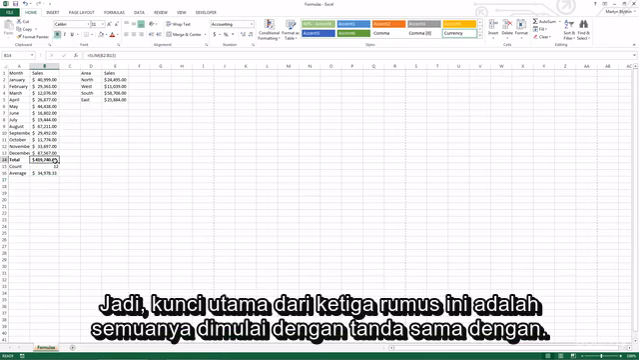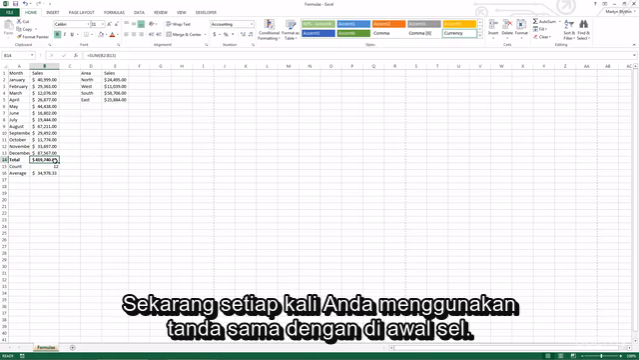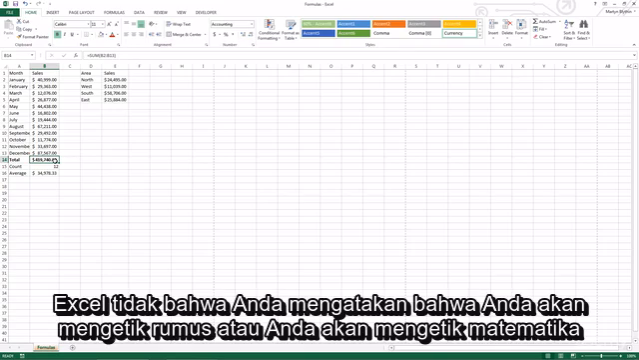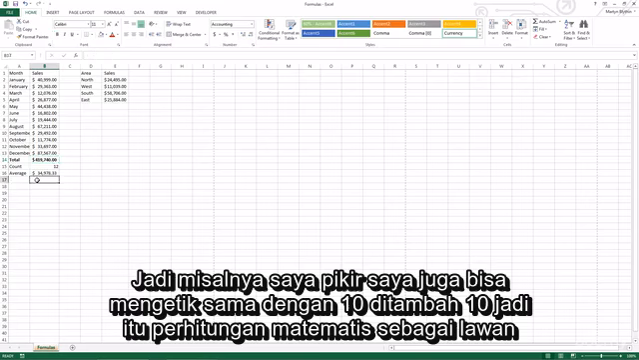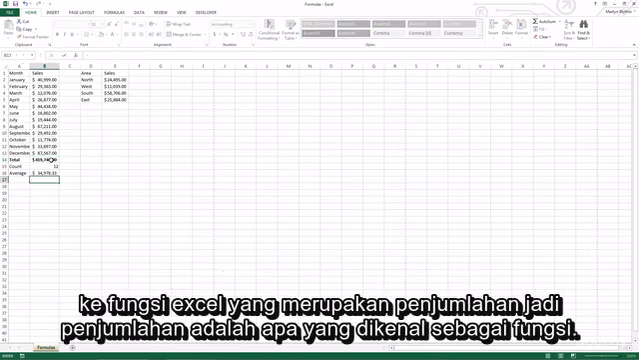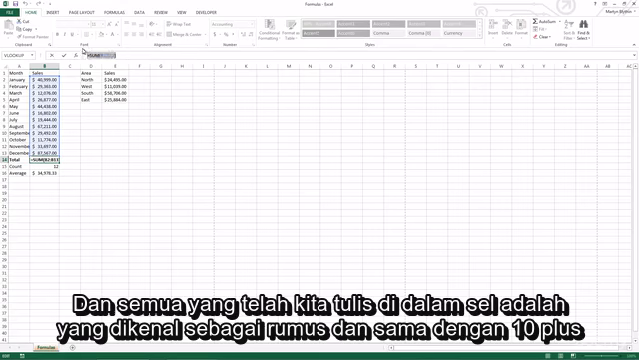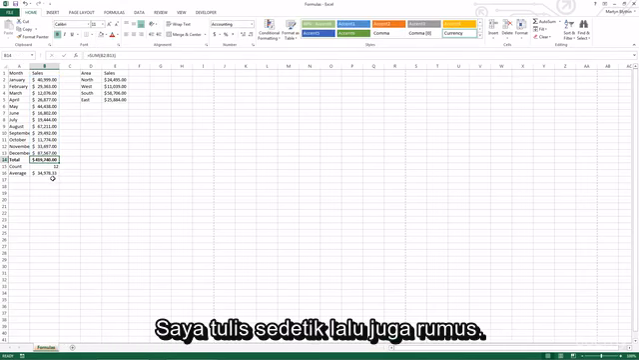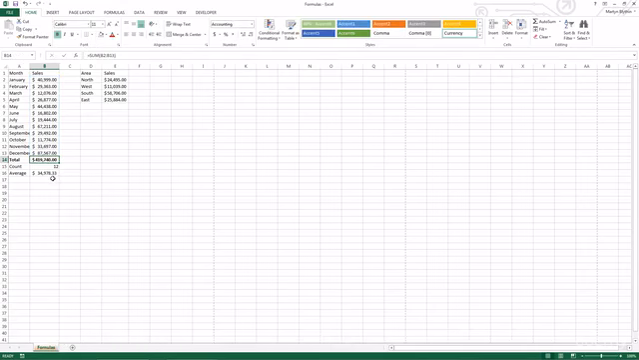The key thing that all of these three formulas have in common is that they all start with the equal sign. Whenever you use the equal sign at the start of a cell, Excel knows that you're about to type a formula or a mathematical calculation. For example, I could also type equals 10 plus 10. That's a mathematical calculation as opposed to an Excel function, which is what a sum is. Sum is what's known as a function, and the whole thing we've written in the cell is what's known as a formula. The equals 10 plus 10 I wrote a second ago is also a formula.